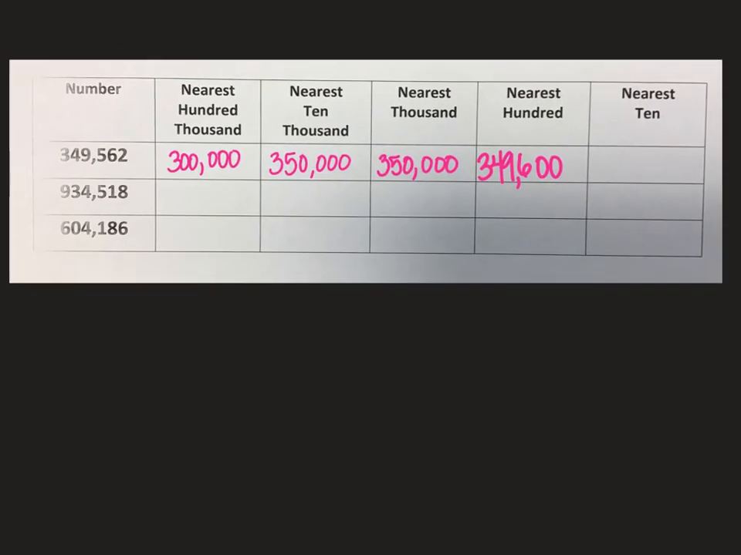This is great practice. All right, nearest 10. What digit is in the tens place? Gavin? 6. The 6. I'm going to draw an arrow to the number on the right, which is a 2. Hey, Jacob, is that 2 4 or less or 5 or above? 4 or less. So we let that 6 rest. Everything before the 6 stays the same, so we still have 349,500. There's my 6. Everything after it becomes a 0. So 349,560.